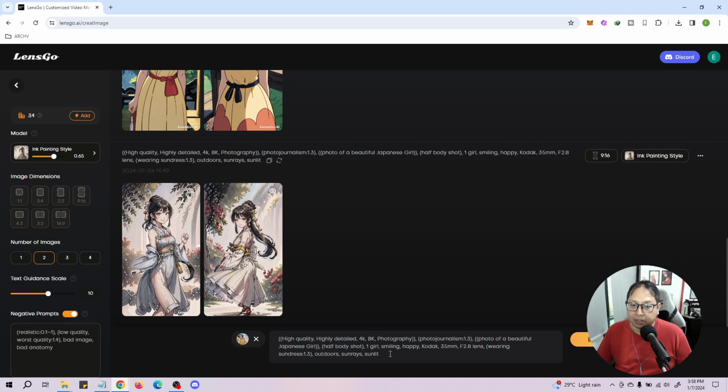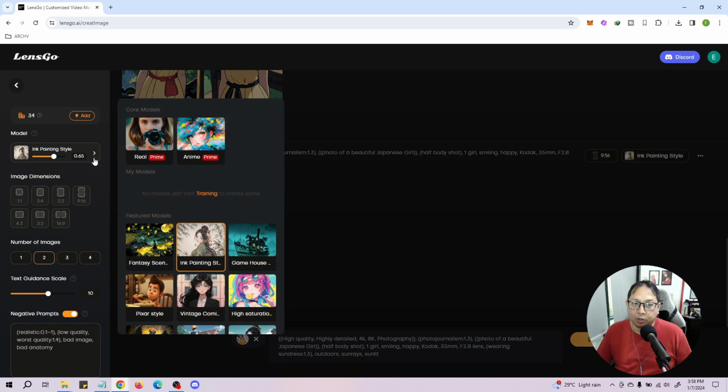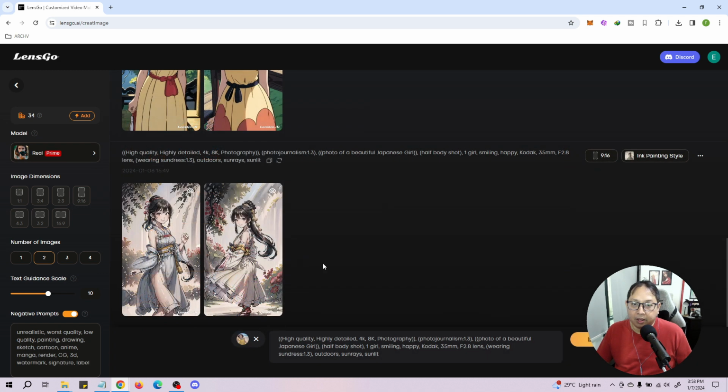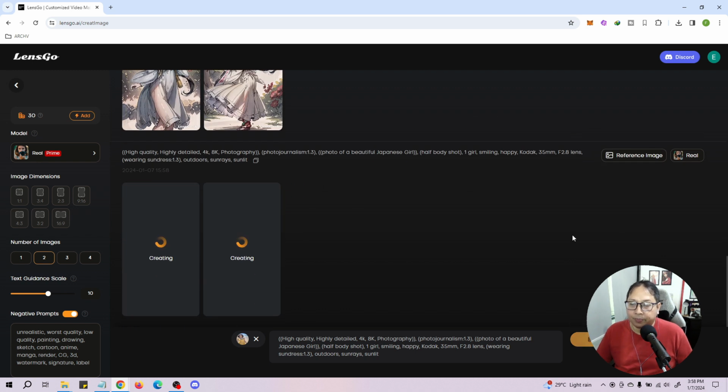And I'm going to keep my prompt the same, but I'm going to change the model back to real. And let us see what are the effects that we're going to get. So I'm just going to start. So I have now provided a reference image using the real model again, and let's see what style we're going to get.